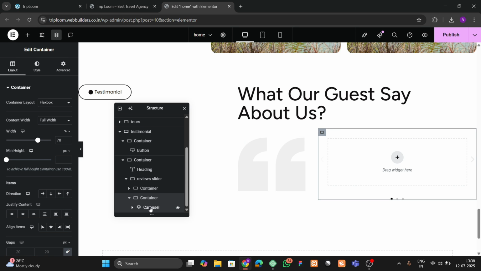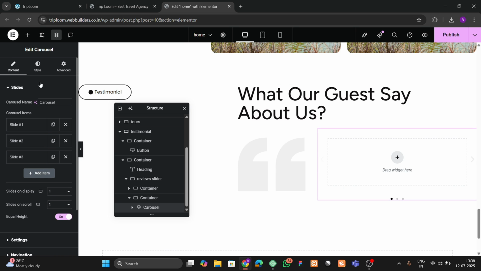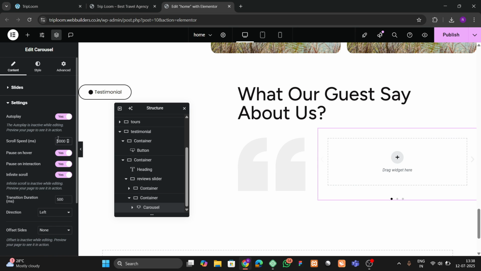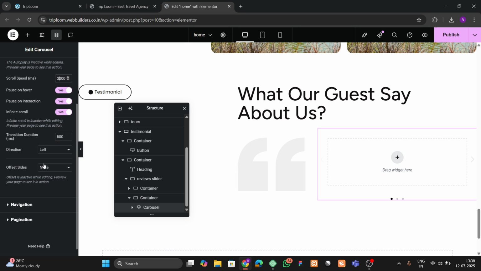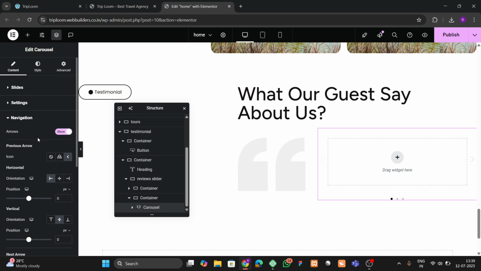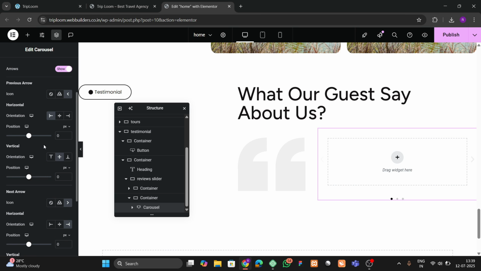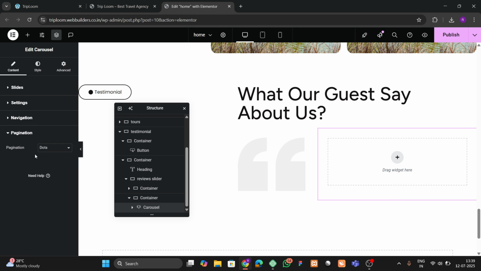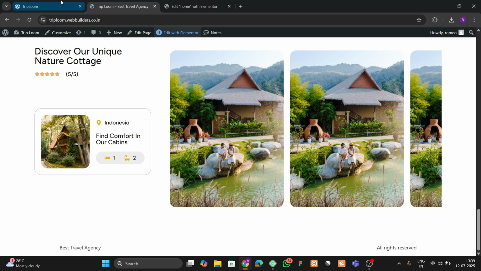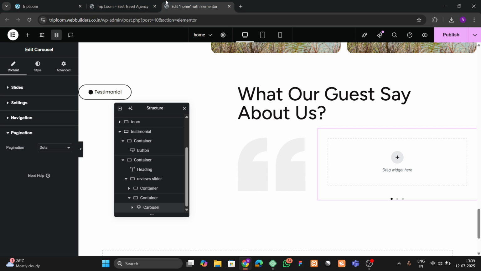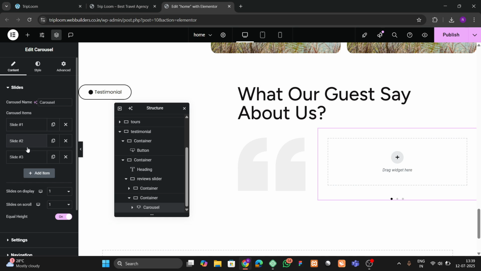So we can open this, and now we can go to the settings, and here we have to make this 3 seconds. So the slide will slide in every 3 seconds. Okay, so you can keep this pause on hover also, and these are the arrows. So we don't need the arrows because we're gonna use the pagination here. So we're gonna use the dots pagination. If you want, you can use the arrows also, but we're gonna use the dots for the slides.